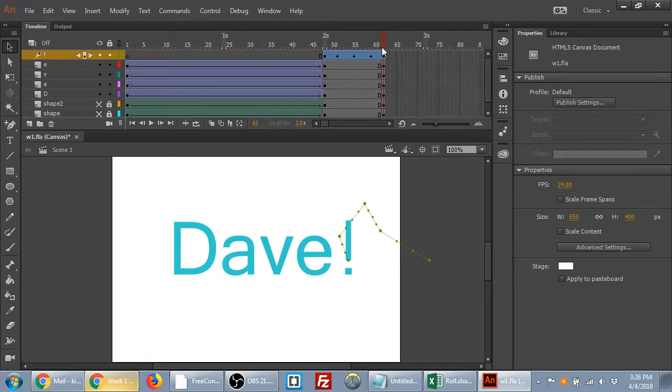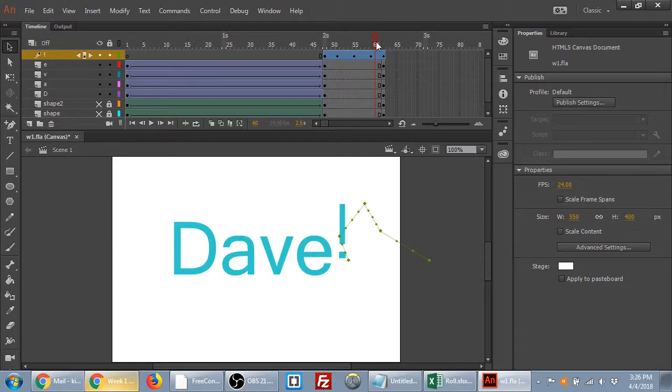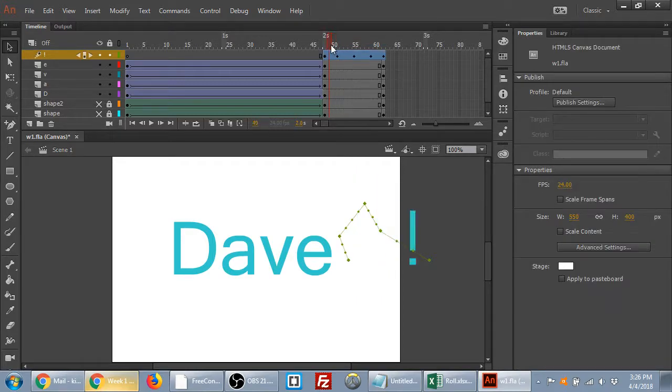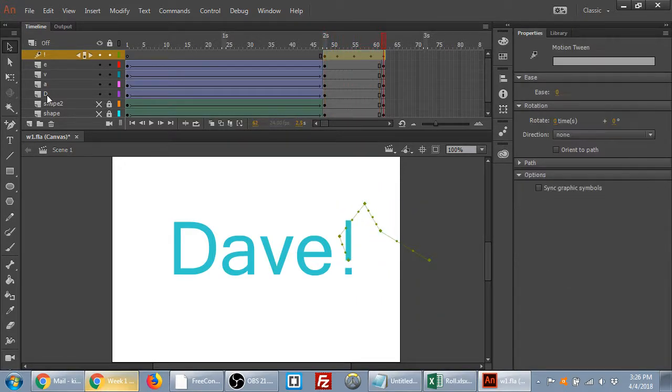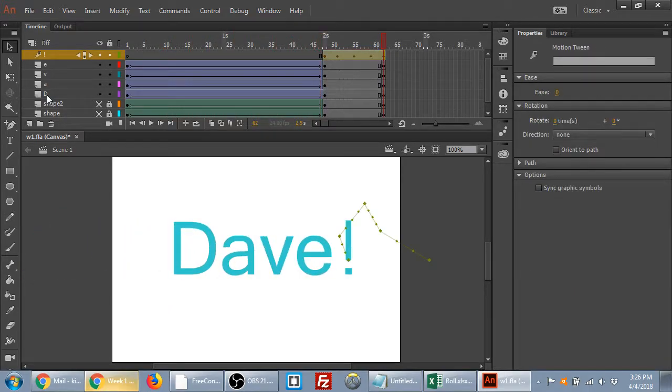Which way is easier to do it? I don't know, to be honest. It's up to you. Just know that there's both, and you figure out which one you would rather do. This one's kind of cool because you don't have to worry about converting things to symbols or adding all these different keyframes. You just put the playhead where you want it, and then you move the object where you want it to be. And again, it fills everything in the middle. So now when I hit enter, it flies out really quick. So Dave comes in, boom, it goes out, and there you go.